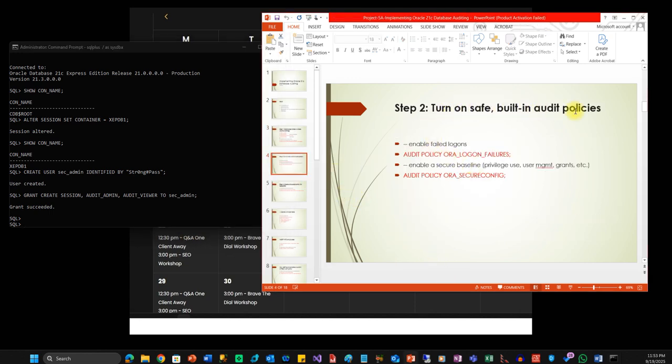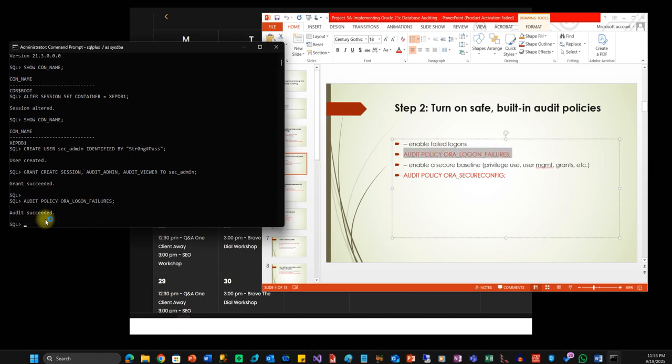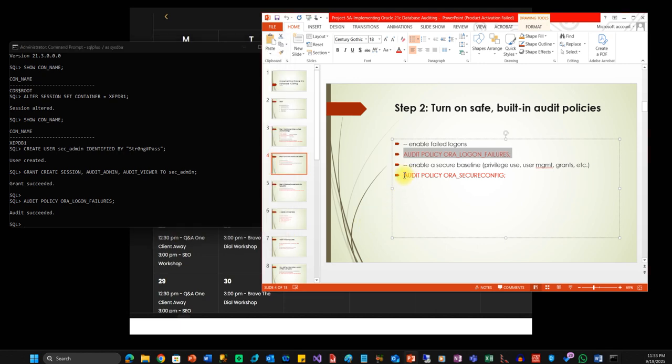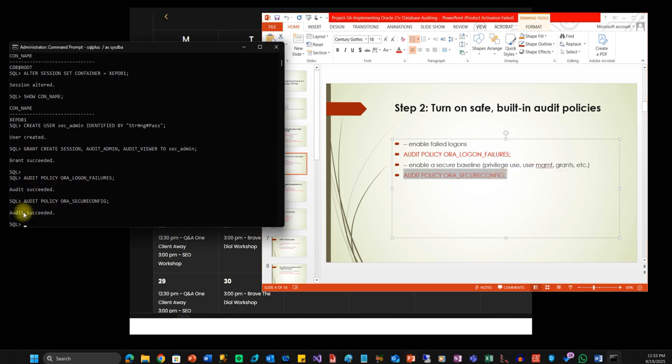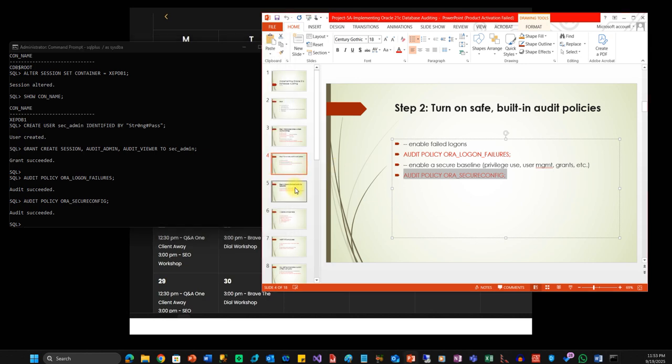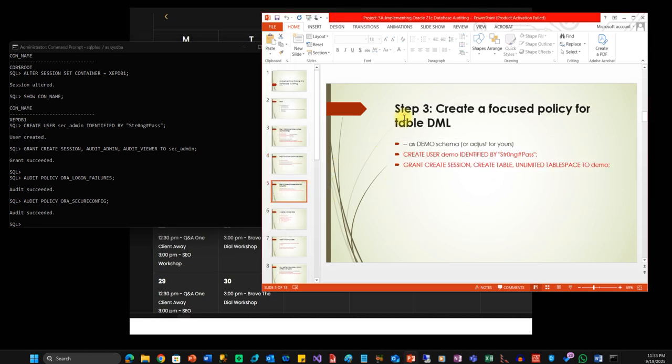Turn on the built-in audit policies. We are going to enable failed logons. If there's a failed logon, it will record who that person is. Succeeded. The next thing is to set the baseline. Enable a secure baseline. Copy that. And that's cool. The next one, we are on step number 3.